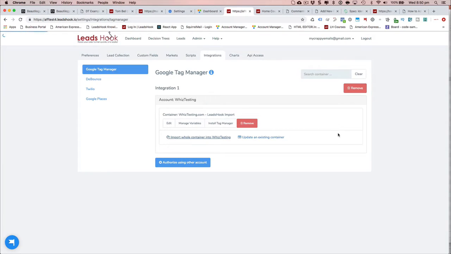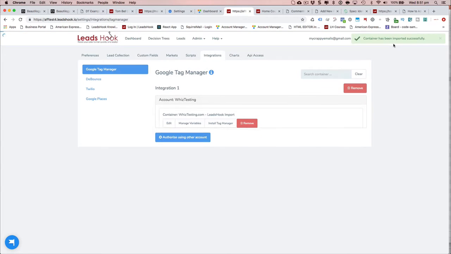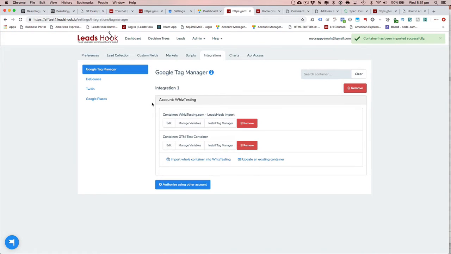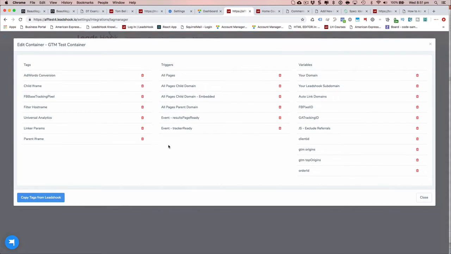So save, and what it's going to do is log into your Google Tag Manager account and create all the various tags, triggers, and variables. Okay, so that's been set up. That's my container right there. If I look at that one now, I can see that it's added a whole lot of tags.